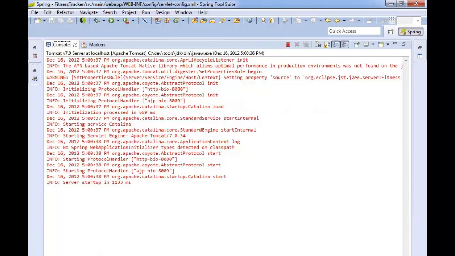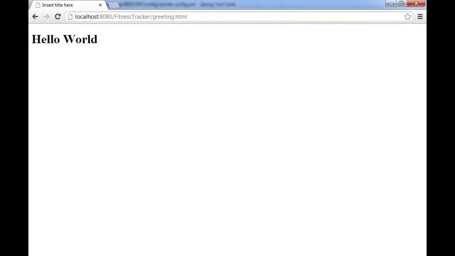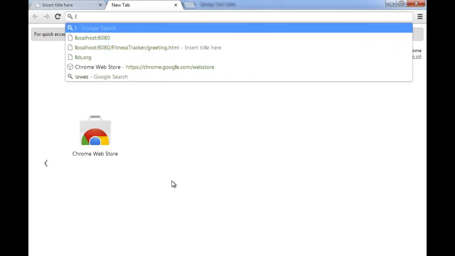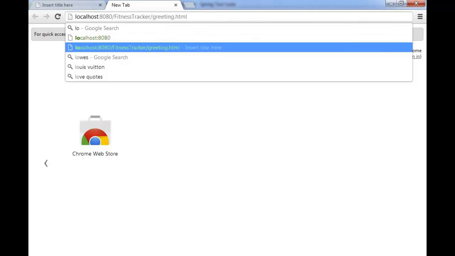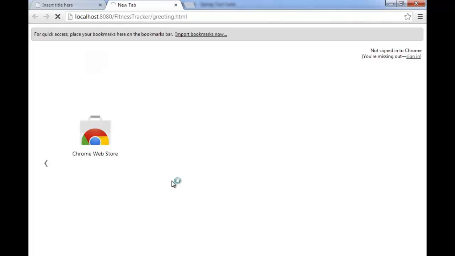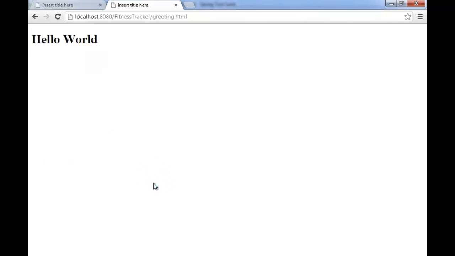So let's go ahead and pull up a web page, and we'll go to localhost 8080, and I actually have the URL in here because I've ran it before. We want to go localhost 8080 fitness tracker / greeting.html. If I enter that, it should take it a second to compile it the first time, and you should see hello world. So everything should have ran fine.